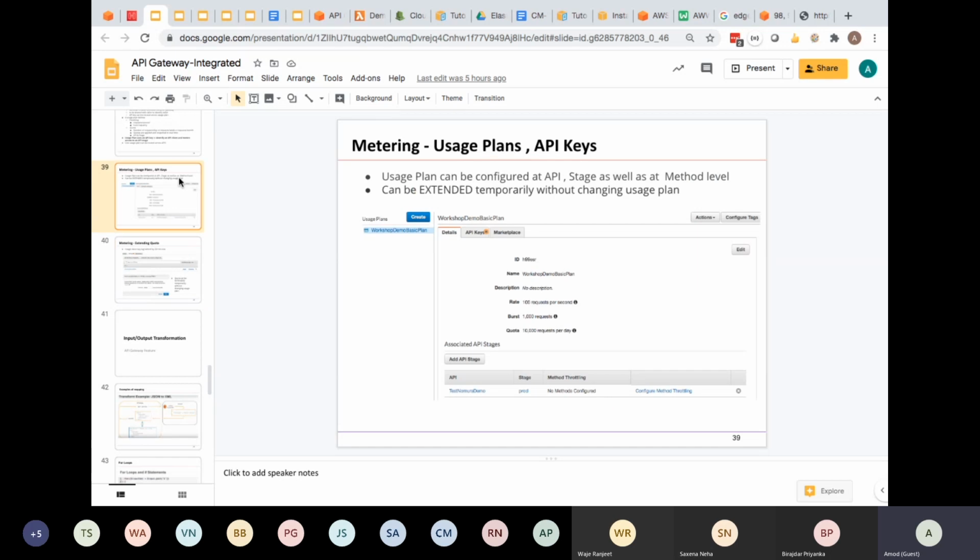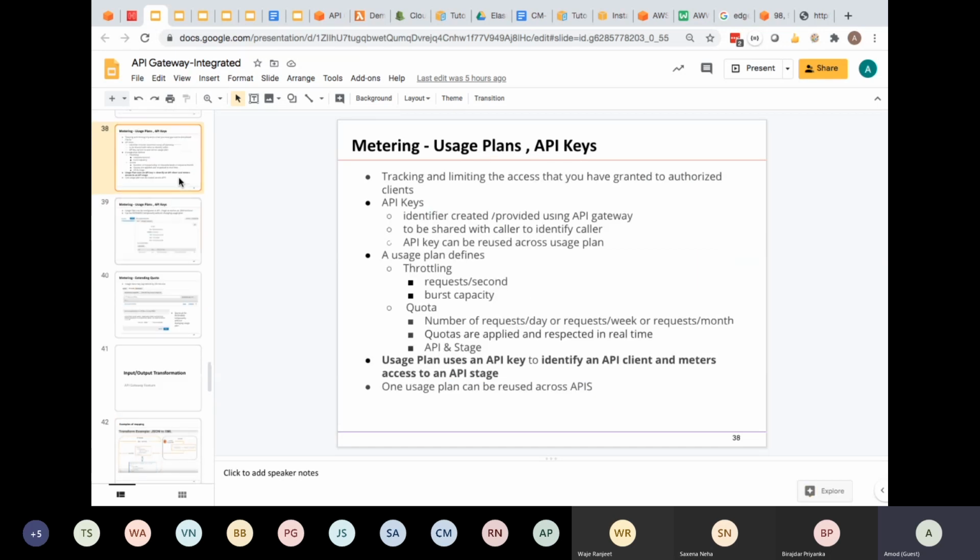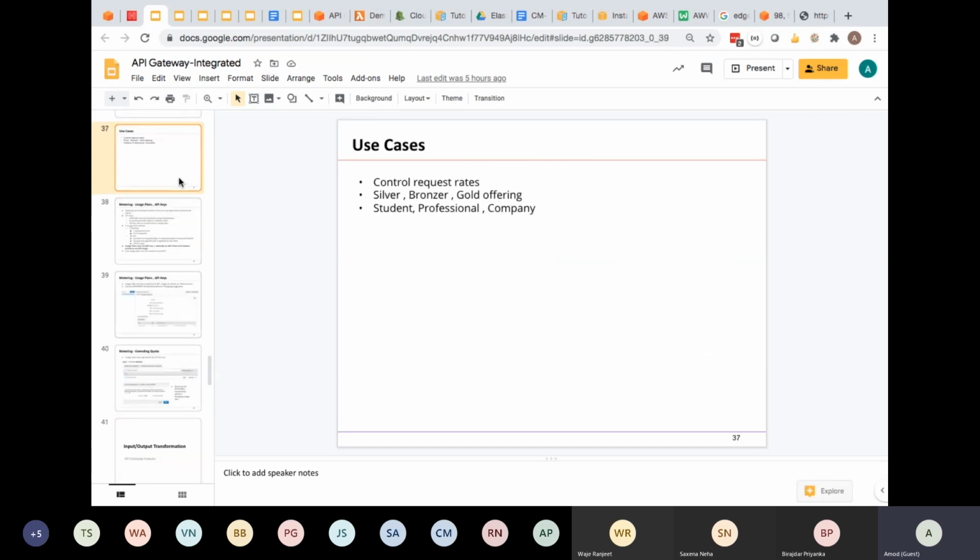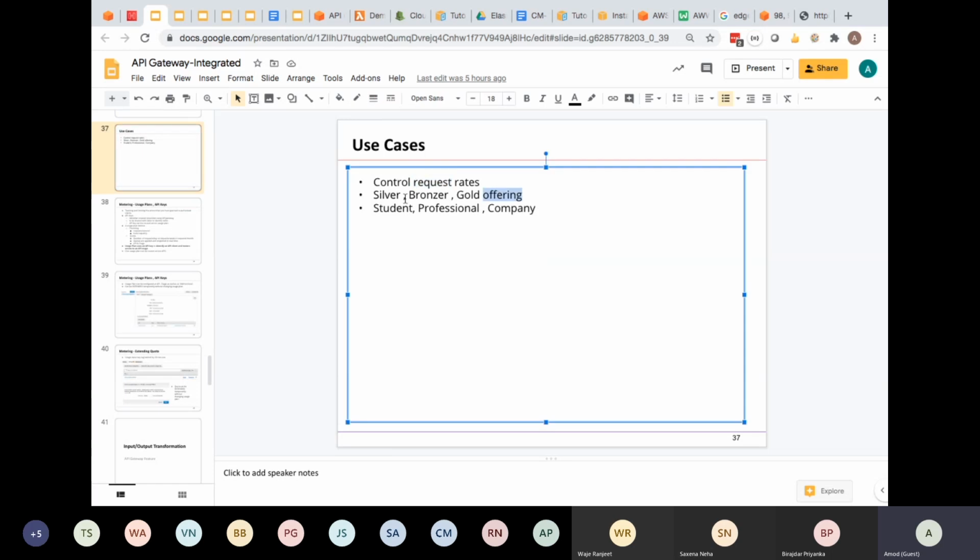So you have seen usage plans, and you have seen API keys. Think of it as a silver, bronze, gold offering. Typically, if you work with payment gateway companies, or even some of the Google APIs, they might give you some quotas and so on. That is the way you can control that.